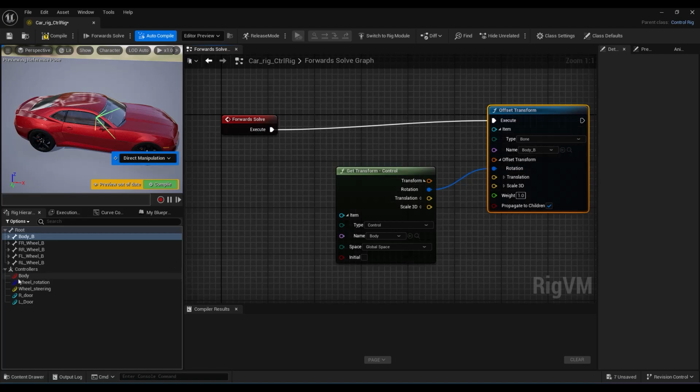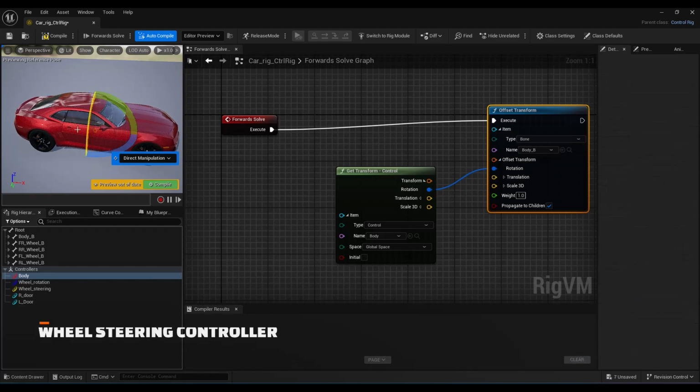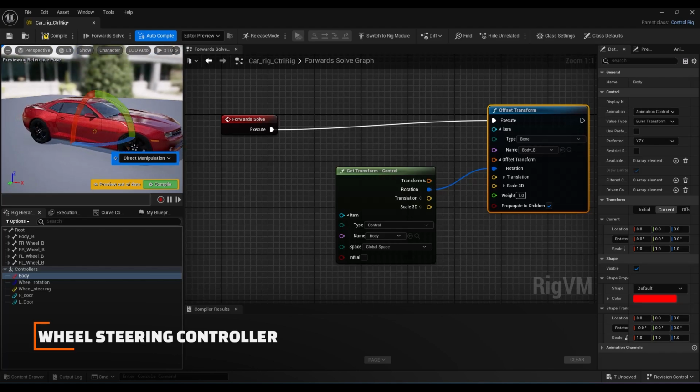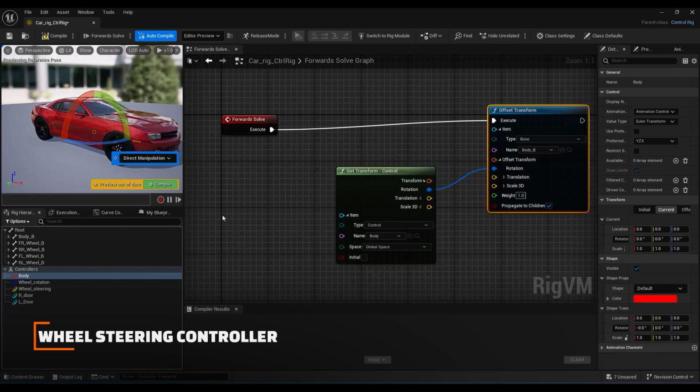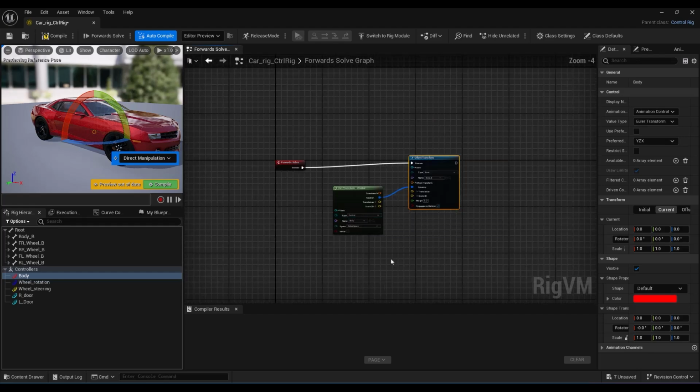Now let's test it by selecting the body controller. You can see that the doors are connected to it and the wheels are disconnected from it. This is the reason that in this rig model, we need a separate root. Now let's create the wheel steering part. Make sure to create the wheel steering first and then the wheel rotation, because otherwise the result will be wrong.